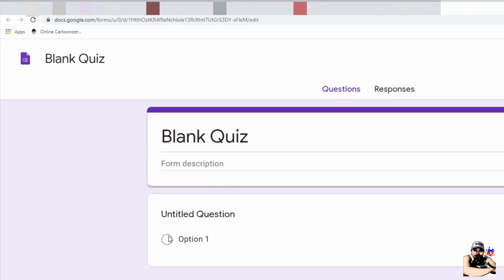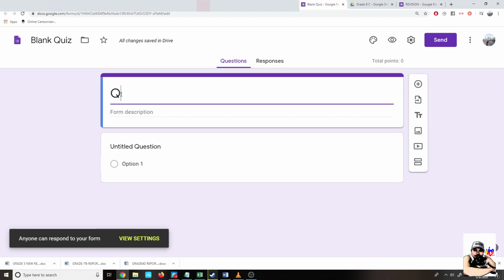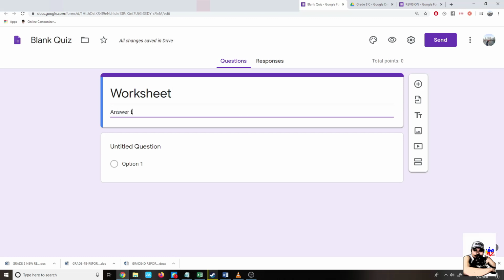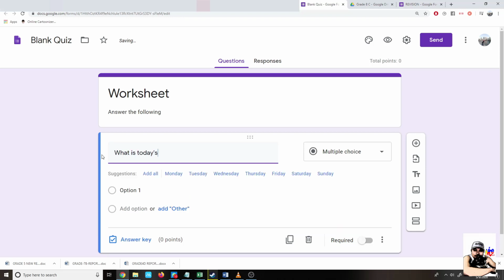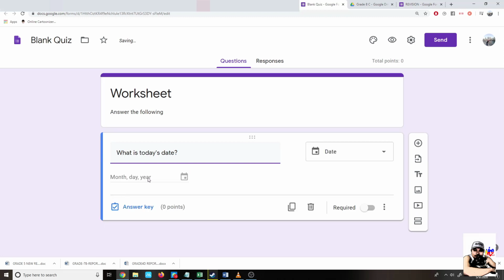All right, the most important thing is this, the blank quiz. When you click this one here, this particular interface will appear where you can now start making your questions. Again, let me just repeat the word, I would say worksheet. All right, answer the following, I would say. Now here you can start the questions. You would say, what is today's date? All right, there you have it.